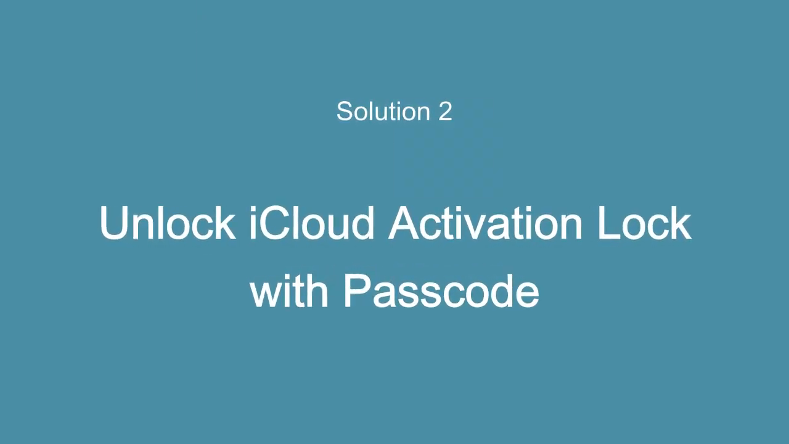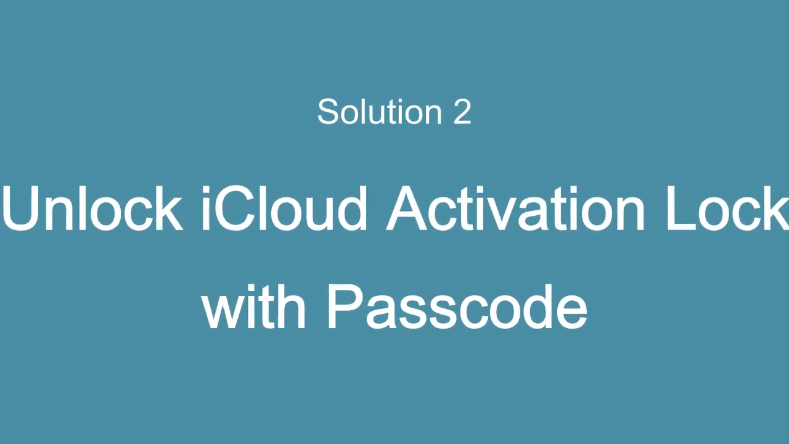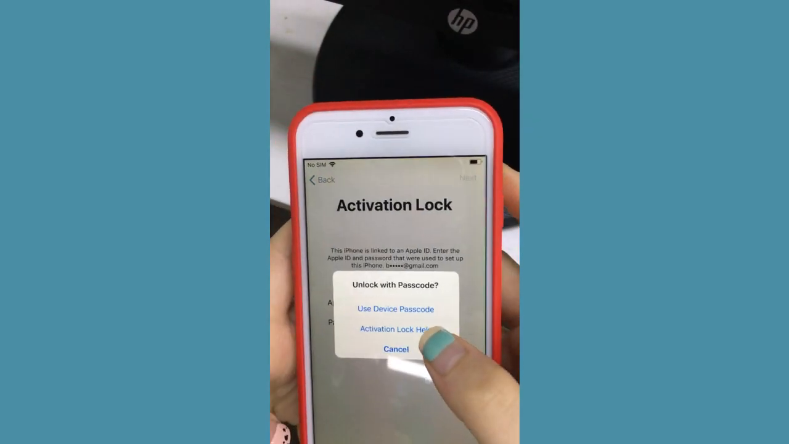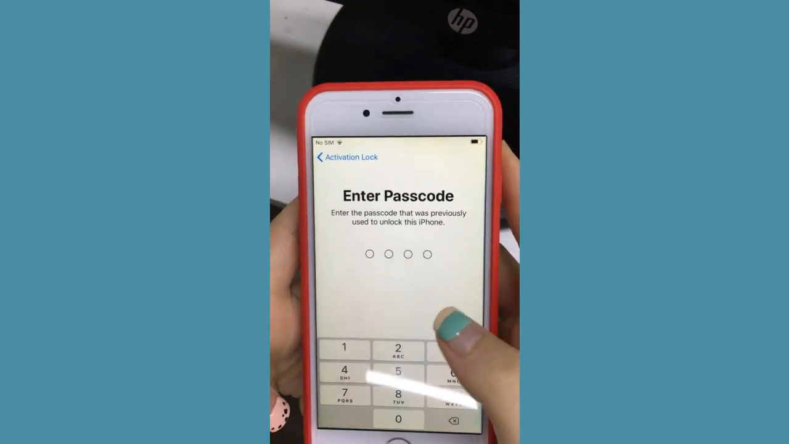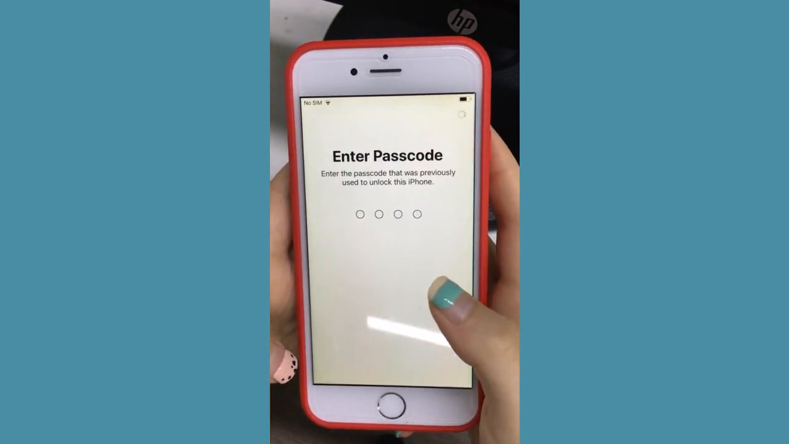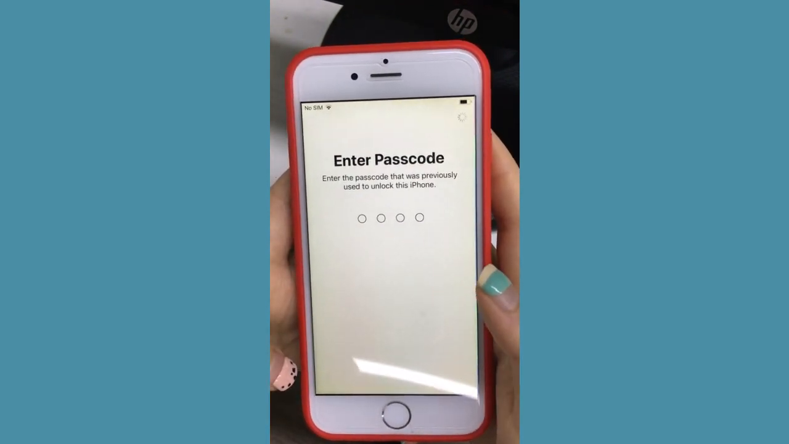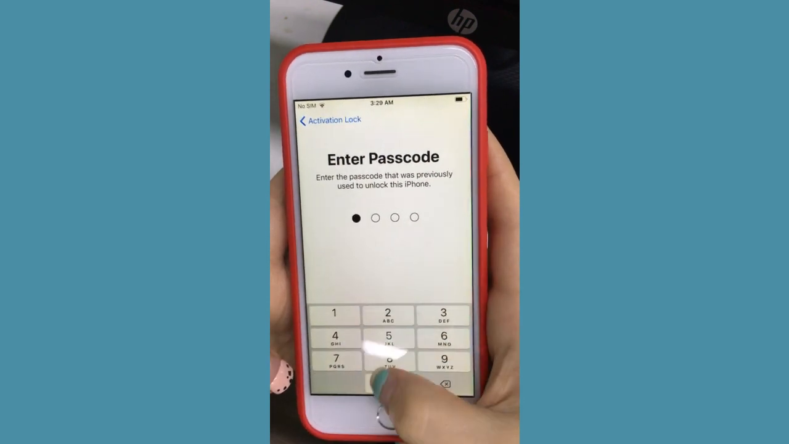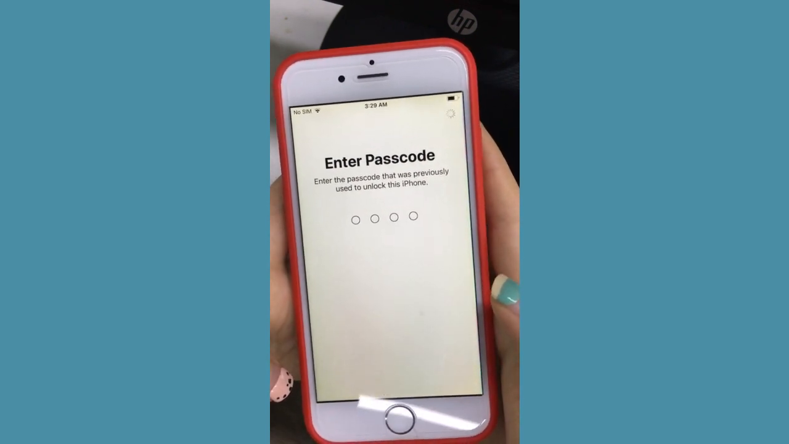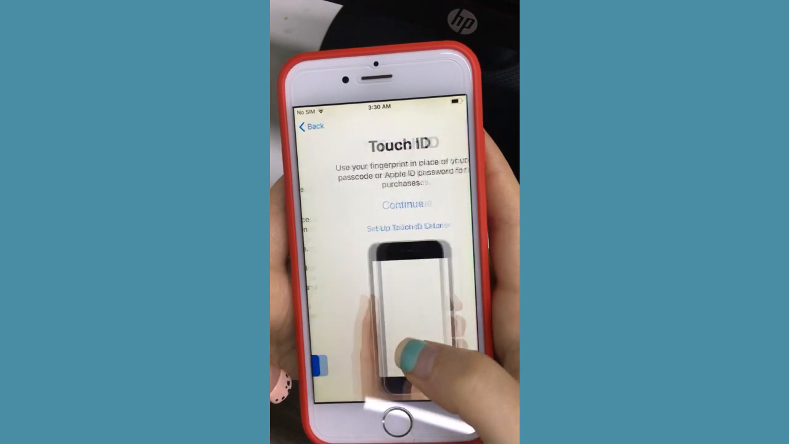Solution 2. Unlock iCloud Activation Lock with Passcode. Click Unlock with Passcode beneath the Apple ID box and choose Use Device Passcode. Enter your screen passcode. If it fails, type in it again, and you can unlock the iCloud Activation Lock without Apple ID password.